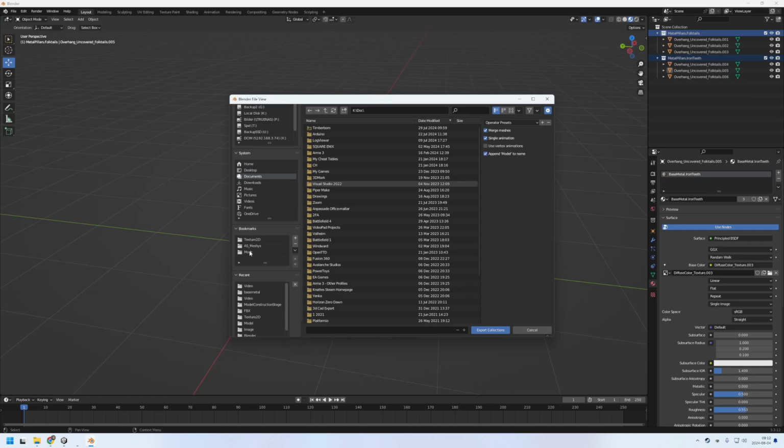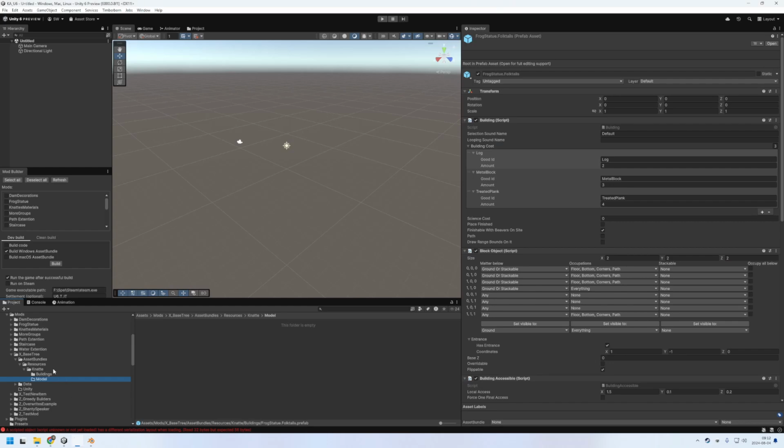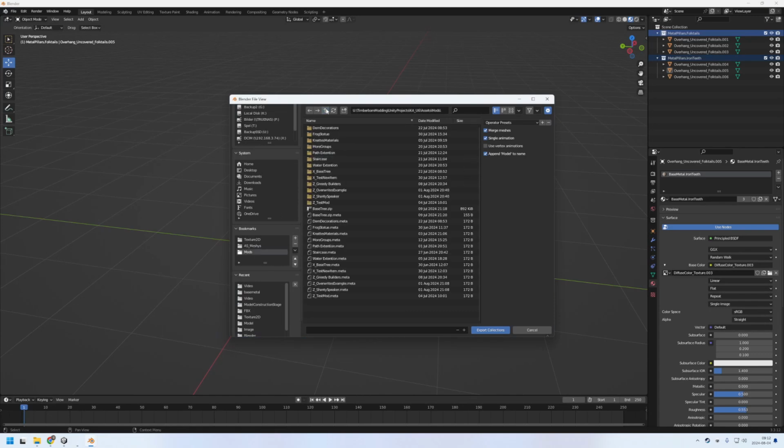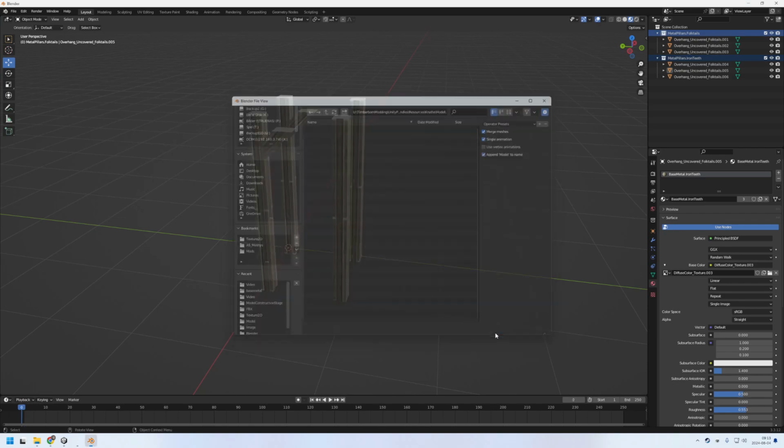Go to mods and test, new items, materials, resources, no. Was it that? Base tree, was it? I place it under base tree. Base tree is usually my default that I use for new projects. And go to model and export collection.